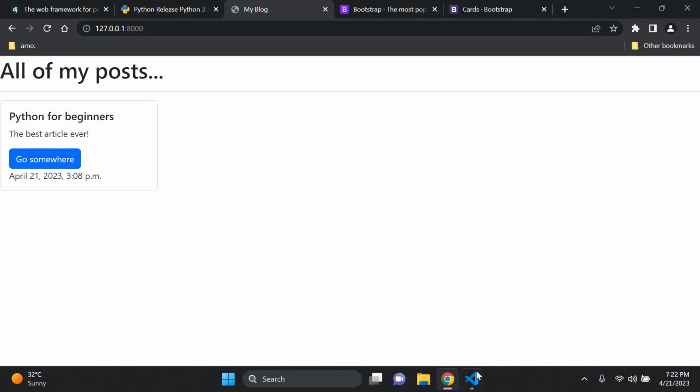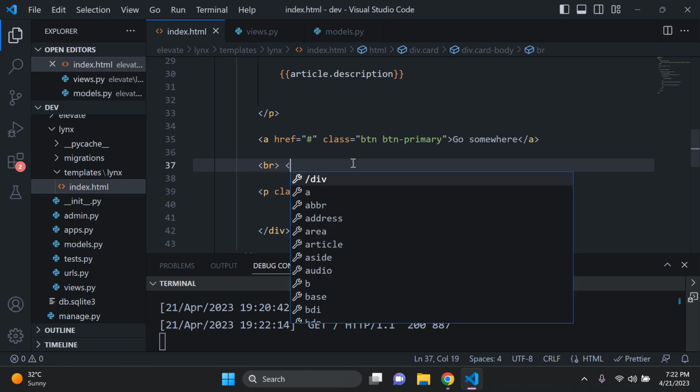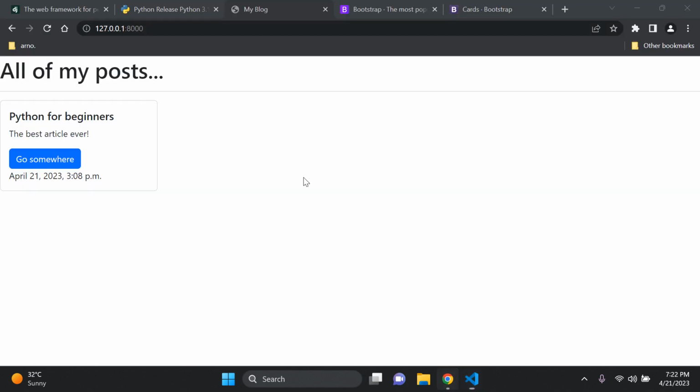So we may need another breakpoint just below that link. There we go. Okay, that looks a bit better. All right, so that looks nice. Now you're probably wondering how it's going to look with multiple objects. So we can create another one in our admin page, for example.